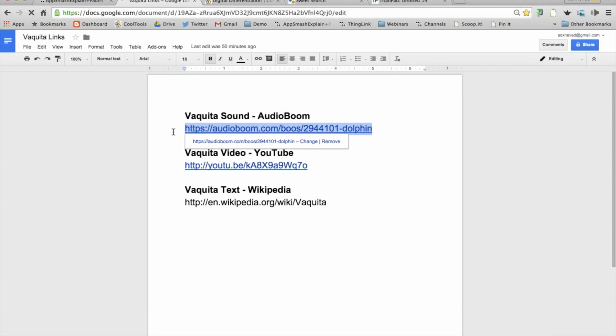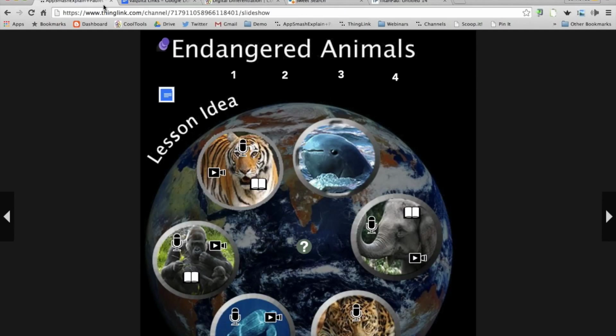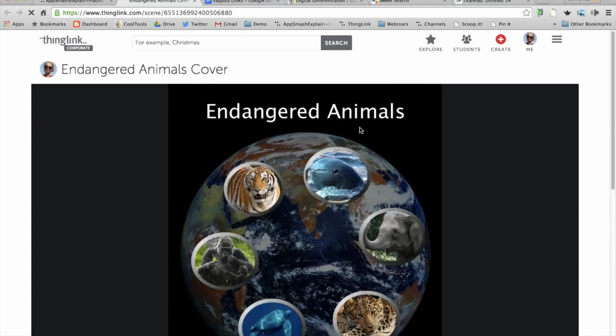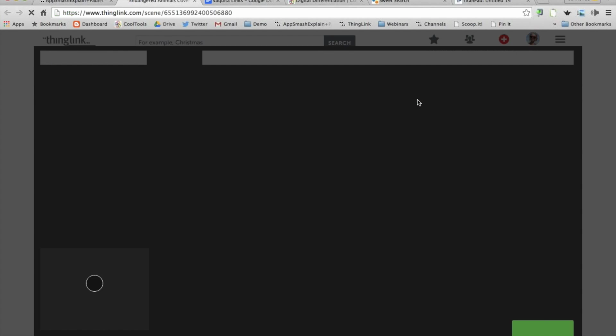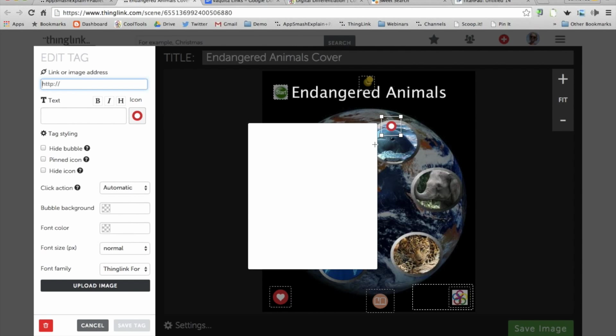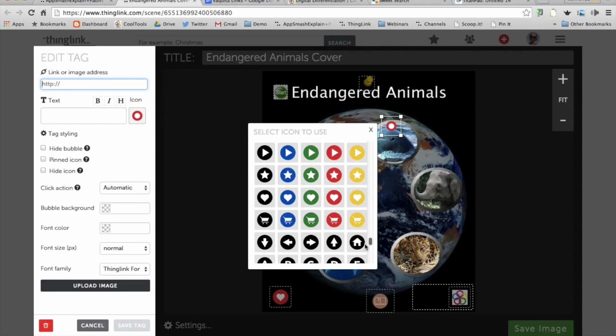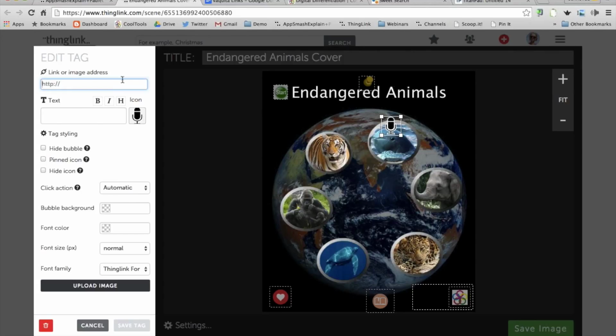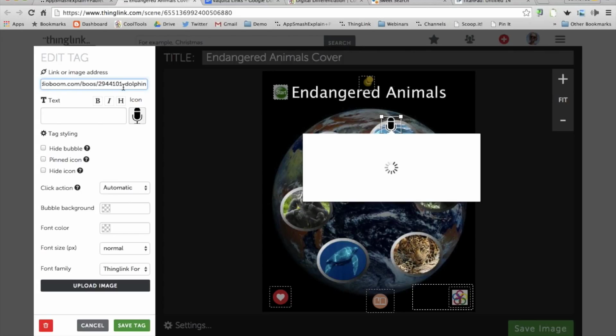I got it from Audio Boom, recorded it in Audio Boom, and now I just need to go back and edit that. So I'm in the edit mode. I'm going to add the sound. Try again. There it is. My sound icon shows up there, and I paste. And the sound will show up live and that will play.